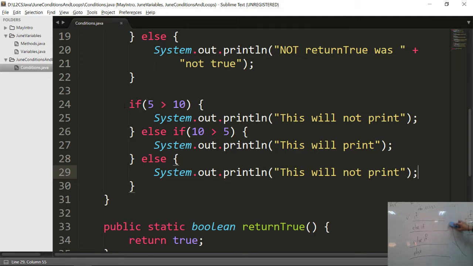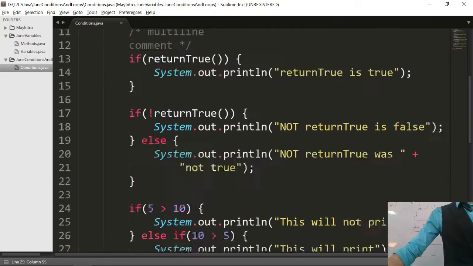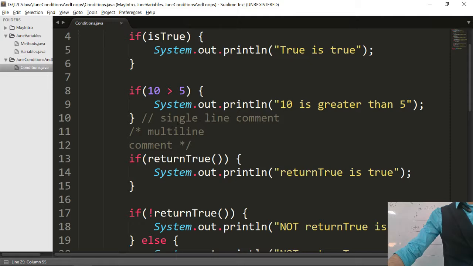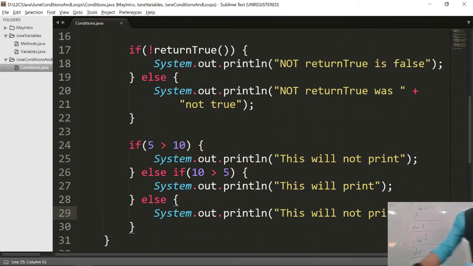However, something to be aware of. We have several if statements here, right? We have one up here, we have another one here, we have another one here, and so on. If statements are independent of each other. So if I have one if, it's independent of another if. Okay? What binds these two is the else. Okay?